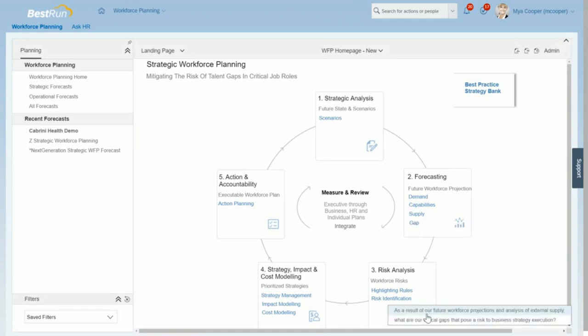Then we have to have our risk analysis. So what this basically says is, what are the things that could stop us from reaching that goal? So based on our workforce projections and analysis, we have the employees internally. Are we going to have to get them externally? What are the critical gaps that pose risk to the business strategy?